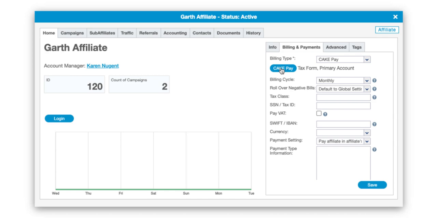All right, so that is step number one. You've assigned Cake Pay to the affiliate, which means that the affiliate can now log into the affiliate portal and they can actually configure Cake Pay themselves. So let's jump over to this affiliate's affiliate portal and show you the different steps that they can now do.